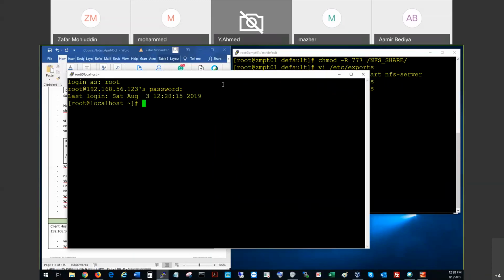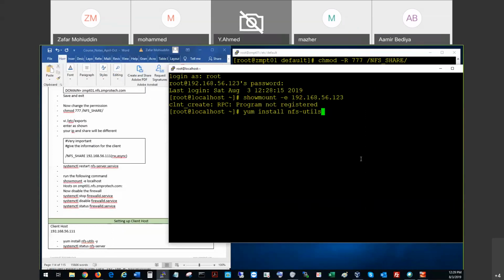I think I have to install that, but let's try showmount -e 192.168.56.123. So it's not going to work here. You still have to install nfs-utils. Can you see if it is stopped? Can you try to start that without installing? NFS server? Yeah. Service nfs server.